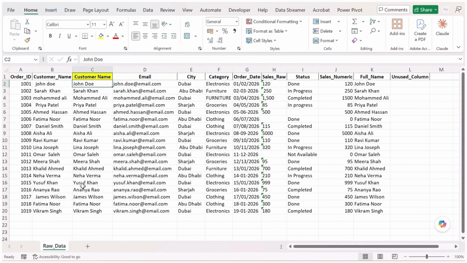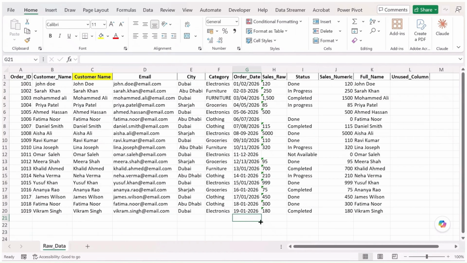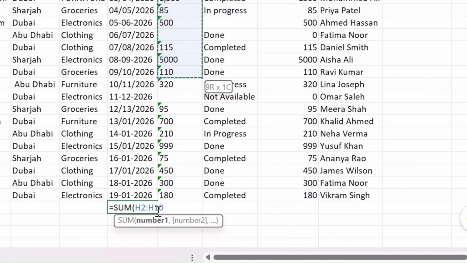Okay. Here is another common problem. Our sales column contains values such as 120, 250, and even 1500. But sometimes imported data arrives as text instead of numbers. If Excel treats this as text, sum, average, sorting, and calculation can give unexpected results. And if I do it like this, suppose I do a sum over here and I select a certain amount over here.